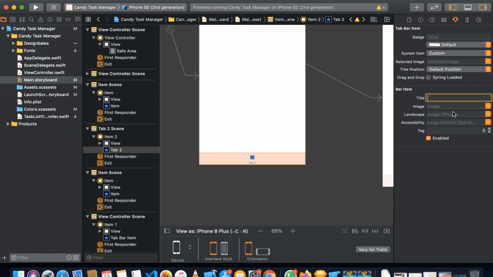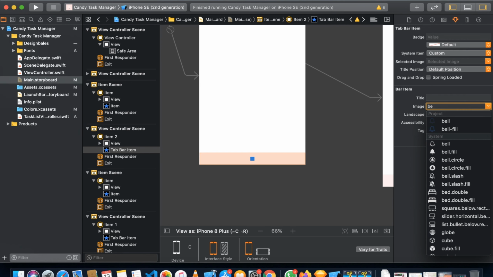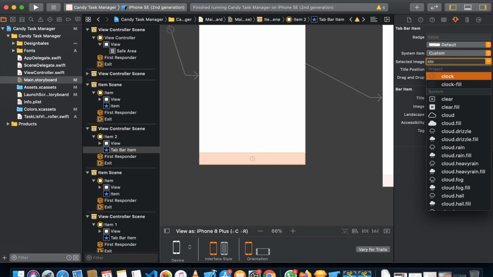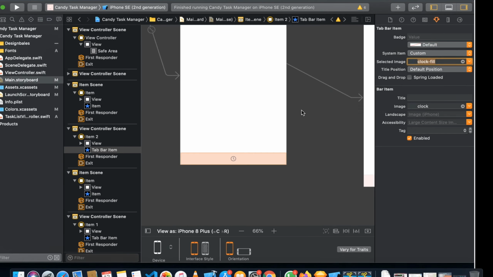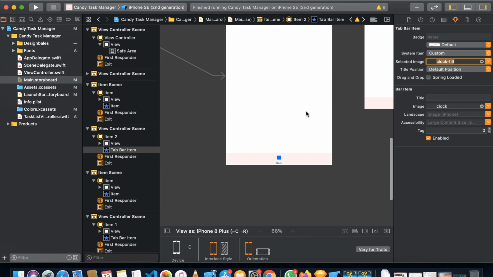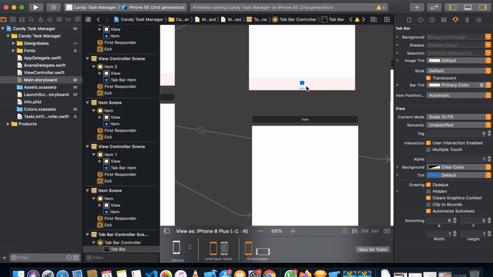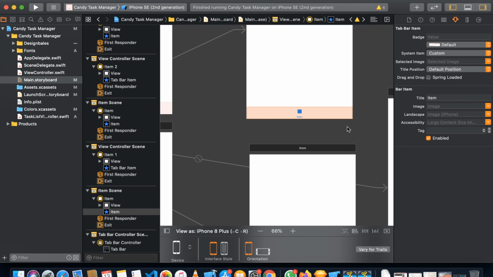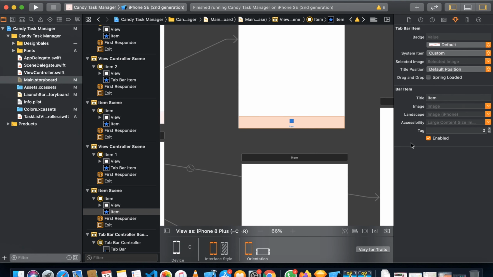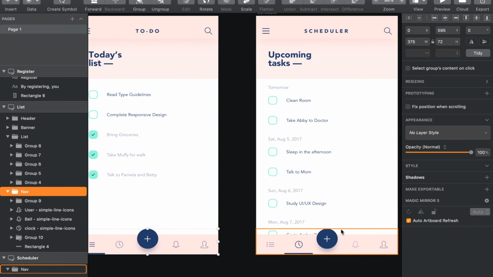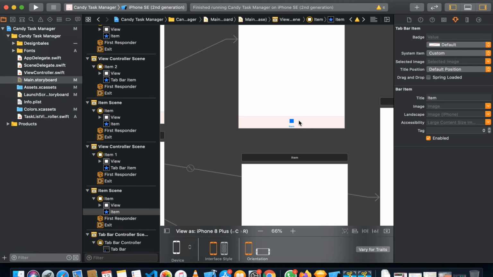We are going to quickly do this for the second screen. We can just remove it from here, and you can just add clock and clock filled. For this one, this would be bell. Oh, this would be add.